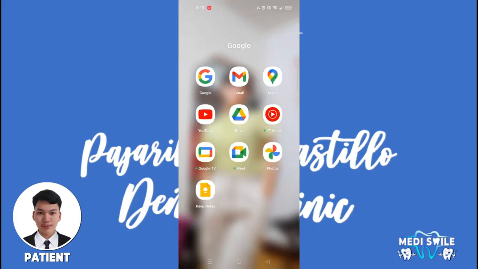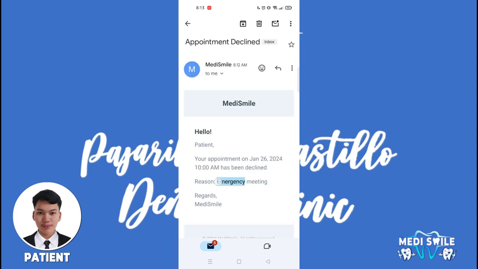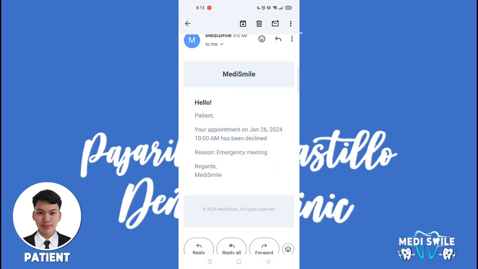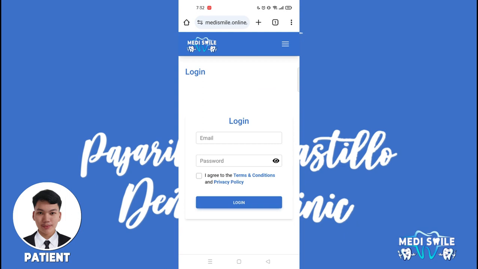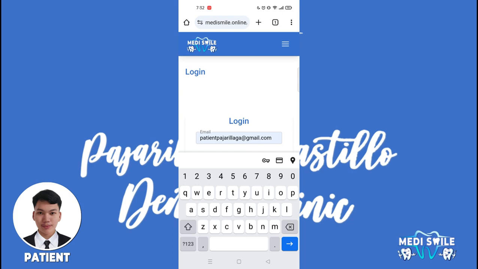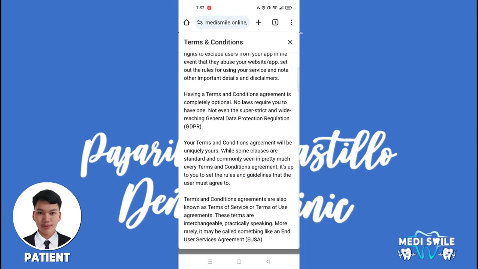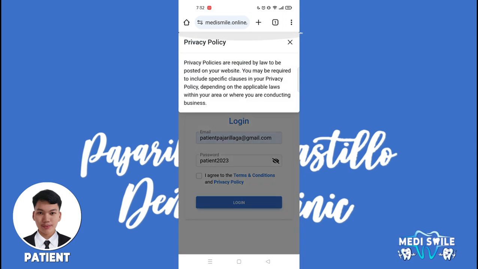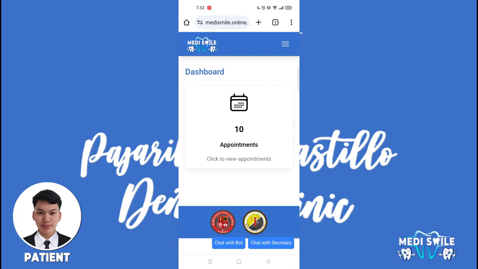After the dentist declined the appointment, the client will receive an email that indicates the declination of the requested appointment together with the reason for it. In the login form, the client could also view the terms and conditions and the policies of the website for the dental clinic. Therefore, the client has to click the checkbox first in order to proceed, as it serves as his or her agreement to it.